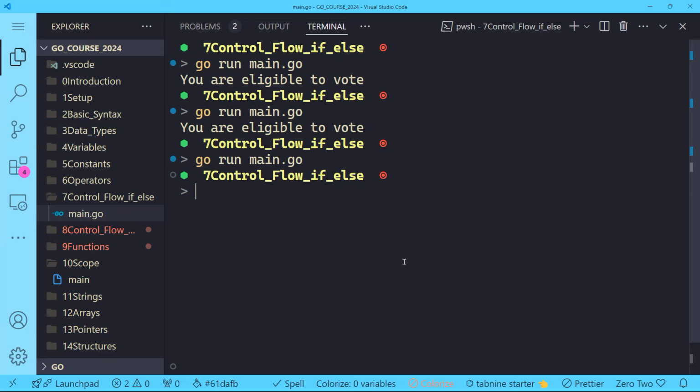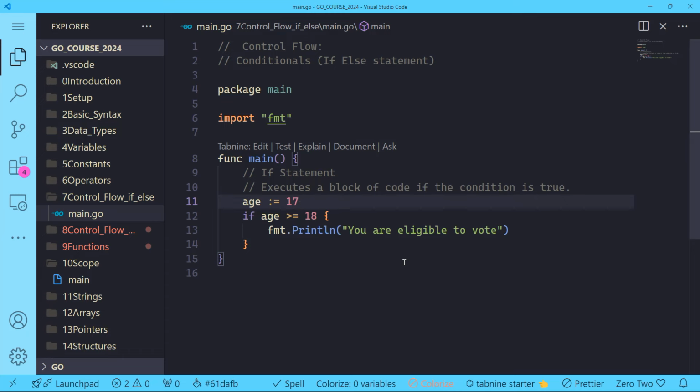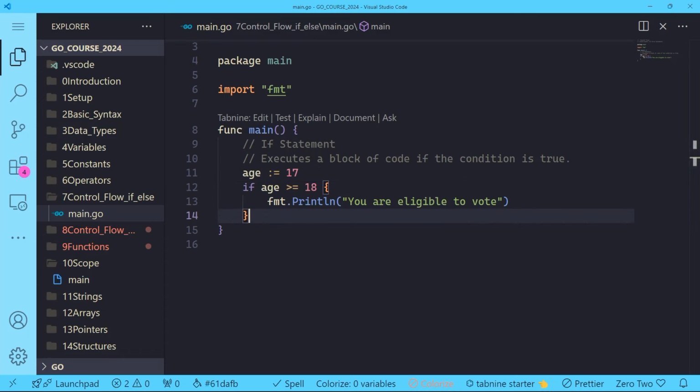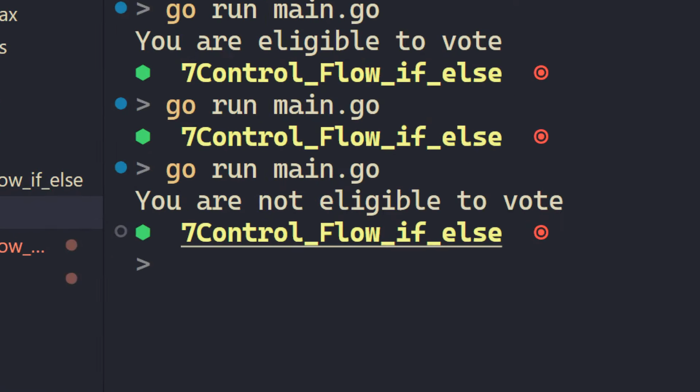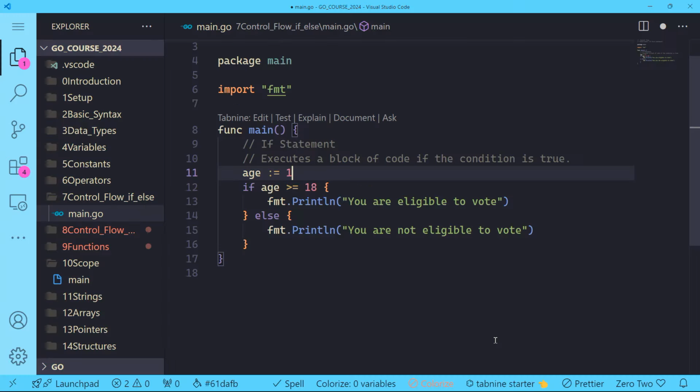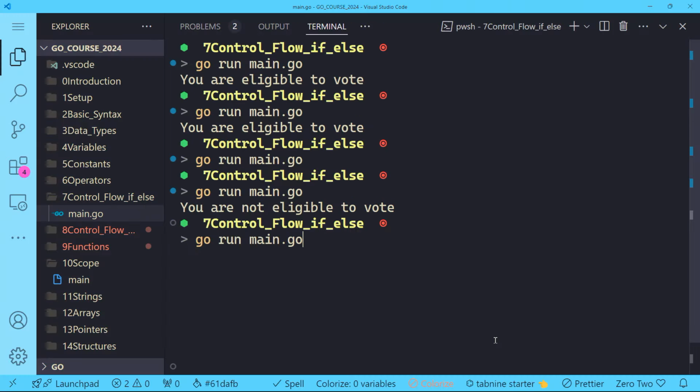And here comes the usefulness of else. So we'll have if else. The else basically provides an alternative block of code if that condition is false. So in that case, I want to add else here, and I want to print that you're not eligible to vote. Now we have you are not eligible to vote printed. Again, let's do 18, and that's going to change based on the input. You are eligible to vote.